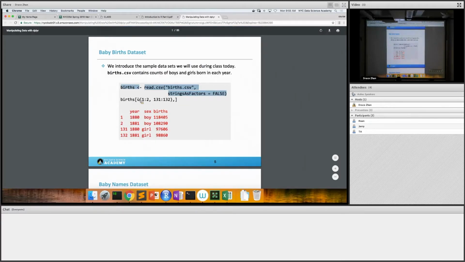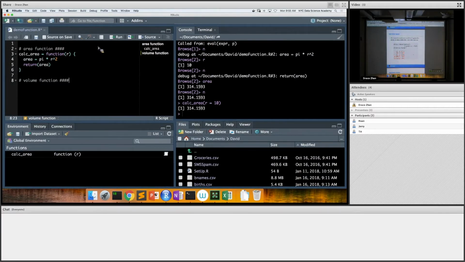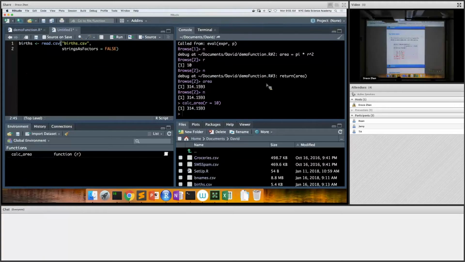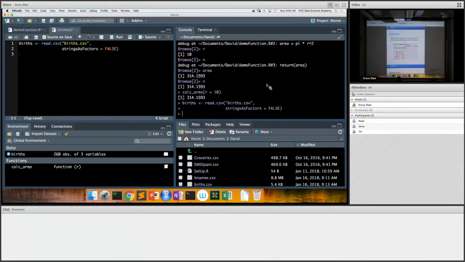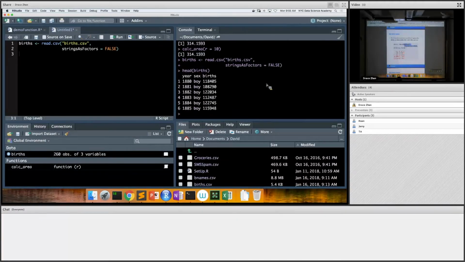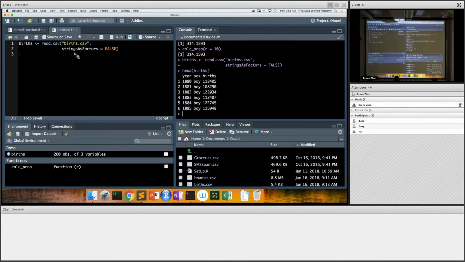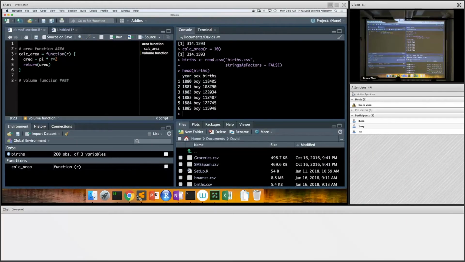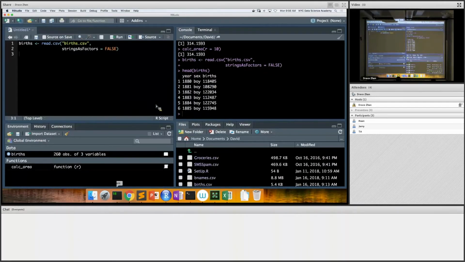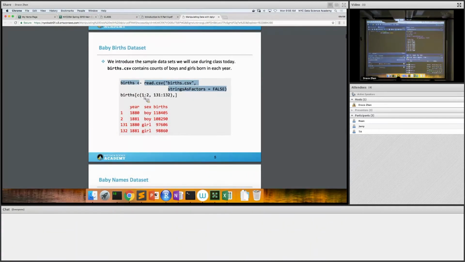Okay, so we've got a sample data set you can play with. It's called births.csv. So if you haven't done so already, you're welcome to load it into your environment. I'll do the same thing. So there we are. I have simply used read CSV. I've kept any text values. So the field sex should actually be the character boy rather than the factor boy.